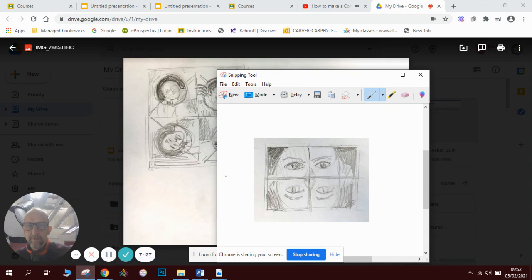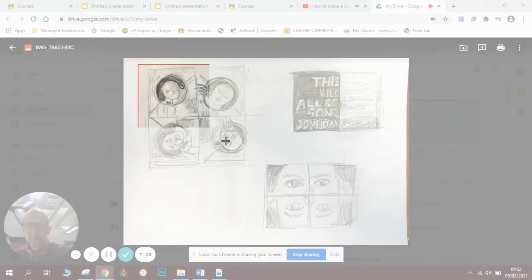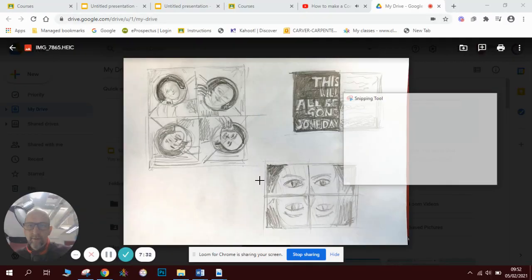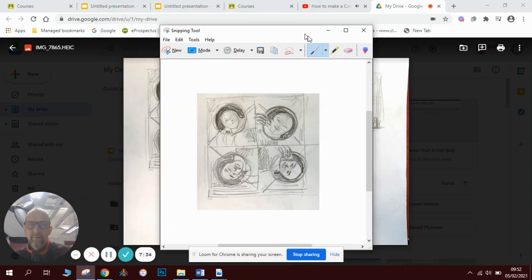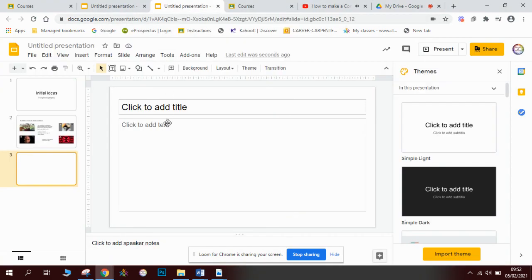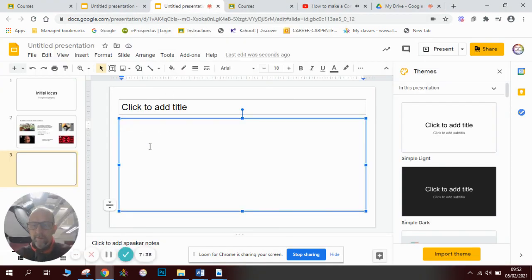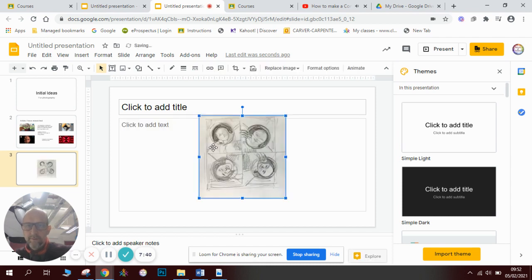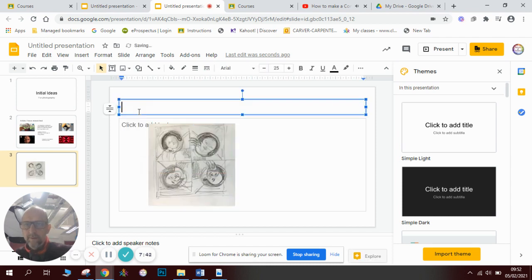So I'm going to use the snipping tool. I'm going to create a snip of the first sketch, like so. I'm going to move it. I'm going to go to my initial ideas 1, paste it. So this will be picture 1.